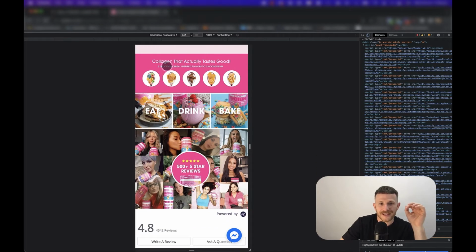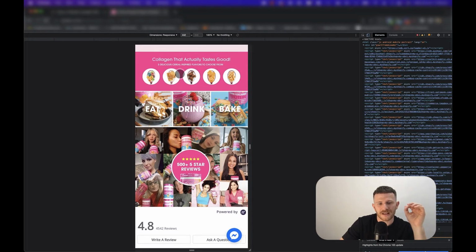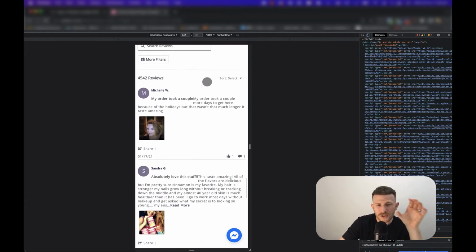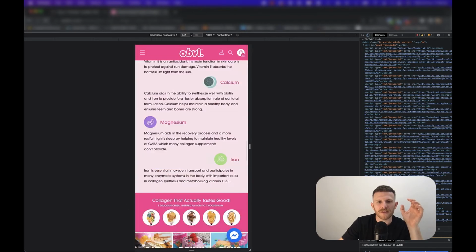Everything else looks pretty good. This is really hard to read. No one's going to read that on their mobile. You've got to be thinking like that. Most people are on their mobile. Everything else is pretty good.